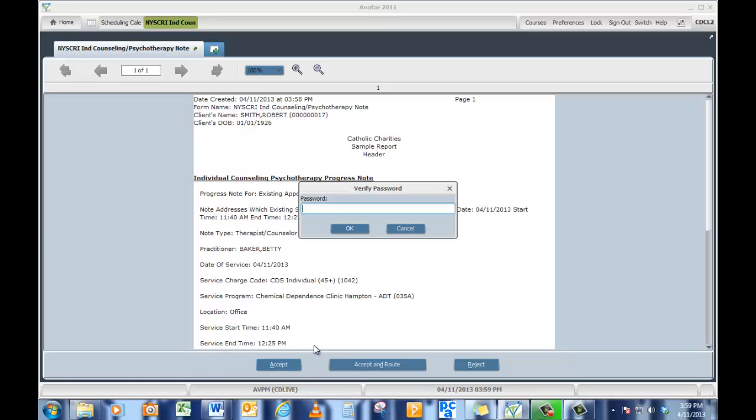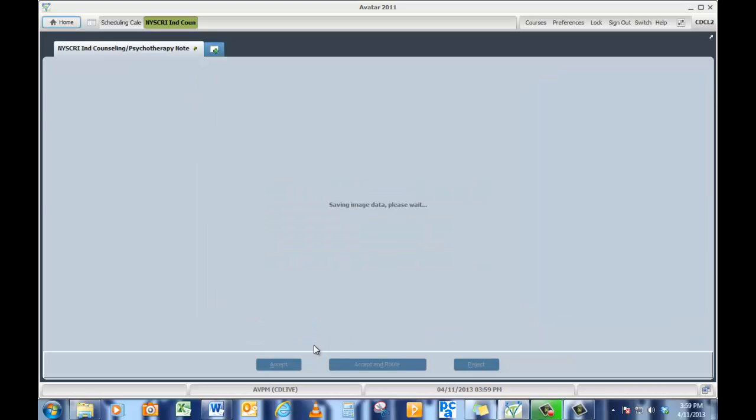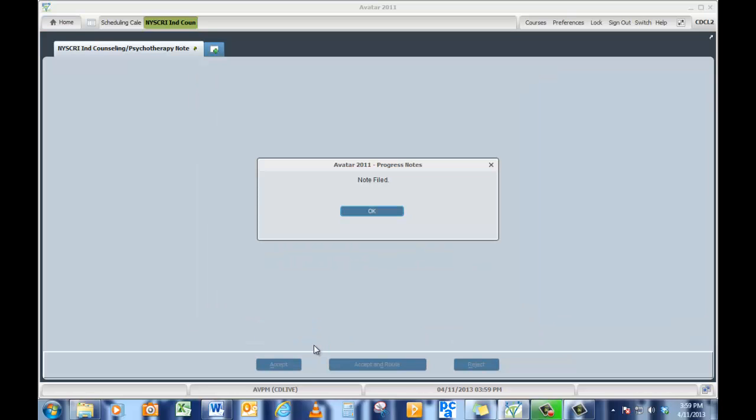Now it's asking for my password. Well, I already had typed in my password when I first logged in. The reason it's asking for one now is it wants to verify that I didn't walk away from my desk and someone else write a note under my name. So the way you authenticate is by typing in your password an additional time. Now, when you see note filed, you know that the save is complete.